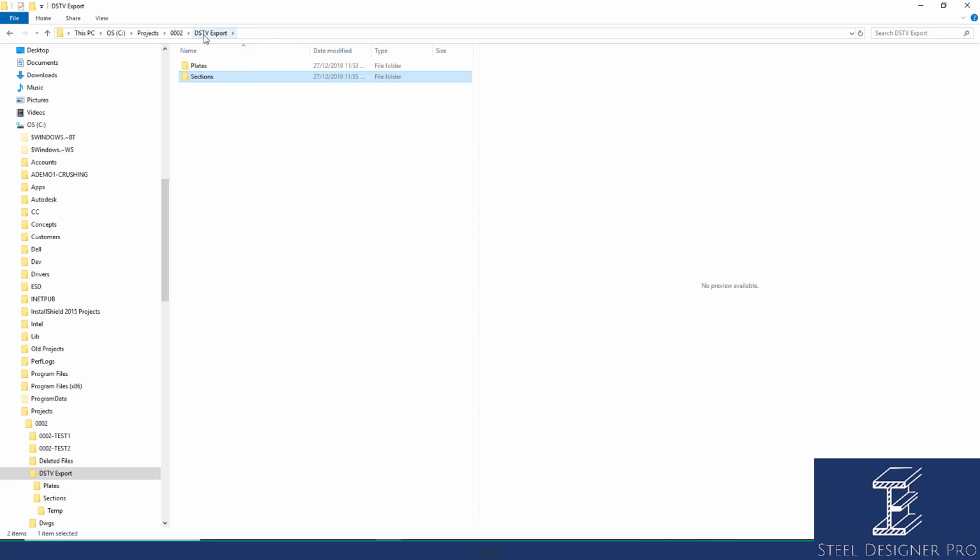That's the folder system. Plates, they're just simple, just an NC1 file. We don't need to create sections for those. Plates are fairly simple.